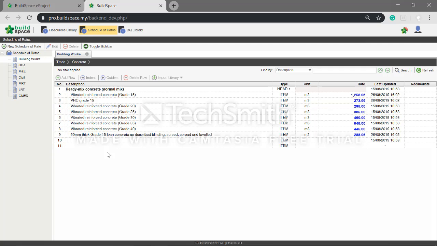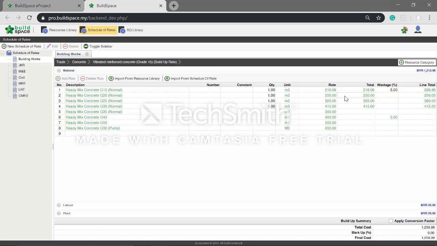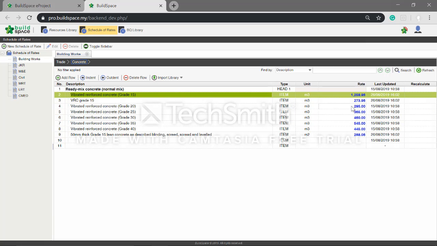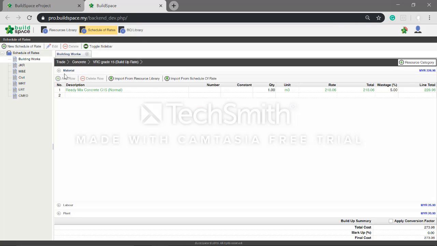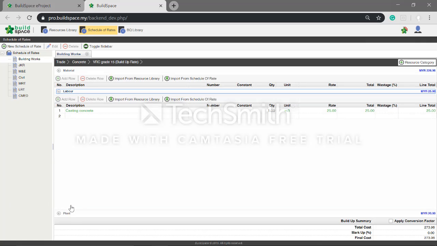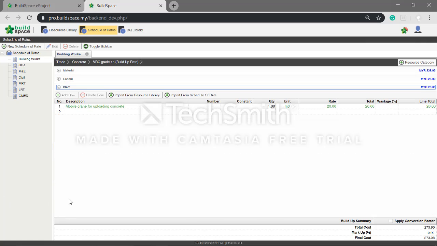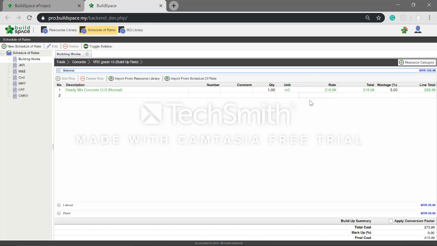So to view the concrete build up rates, let's say you want to view the build up rate for concrete grade 15, you can just double click on the rates here. So from here you can see your material, labor and plant. So remember, when we already updated our resources library, when you go to materials, you can see the updated rates here. Okay, so I'll go back to concrete.